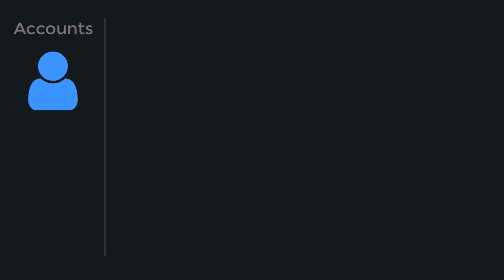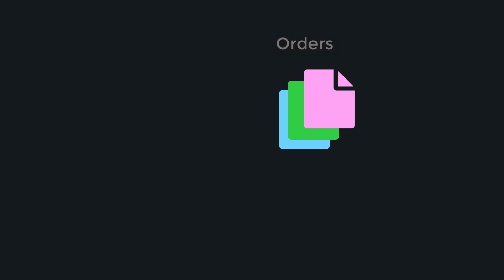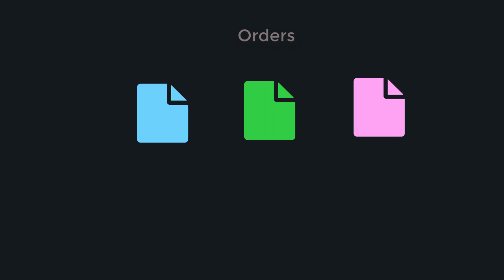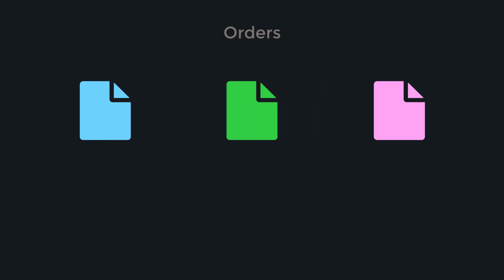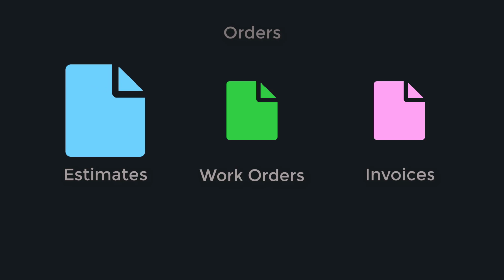Now, each account can have one or more orders. An order, like a receipt or an invoice, is simple enough. You do the job, you get paid, and you can send them an invoice. But ServiceMonster also recognizes that orders have a flow, that they're going to start as one type of order, and as you move through the system, they're going to change. And so again, ServiceMonster has an order type field that allows you to manage the different processes between estimates, orders, and invoices.